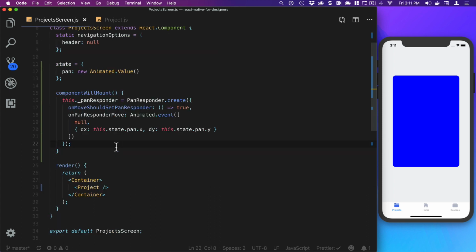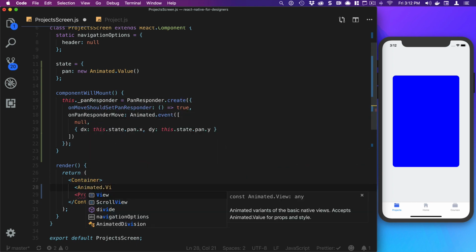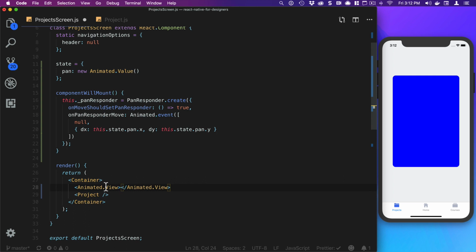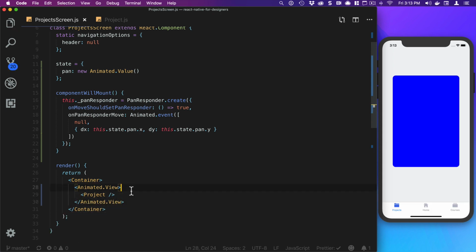And now we just need an Animated.View that we can wrap around the card, which is called Project. I'm going to go here and open Animated.View and then close, and use the closing Animated.View to wrap around Project like this. And here, we do need the Animated.View in order to be able to use the Animated library, in order to apply those animated values.